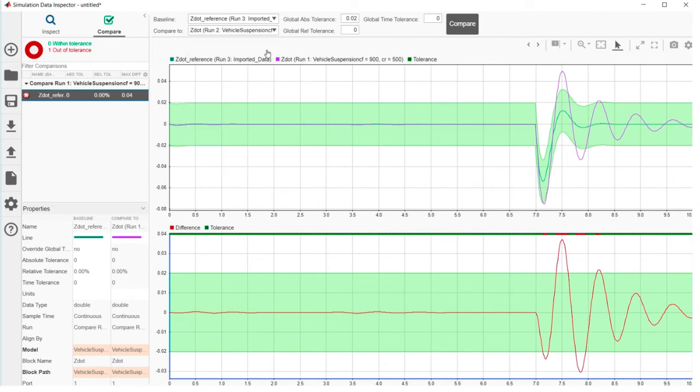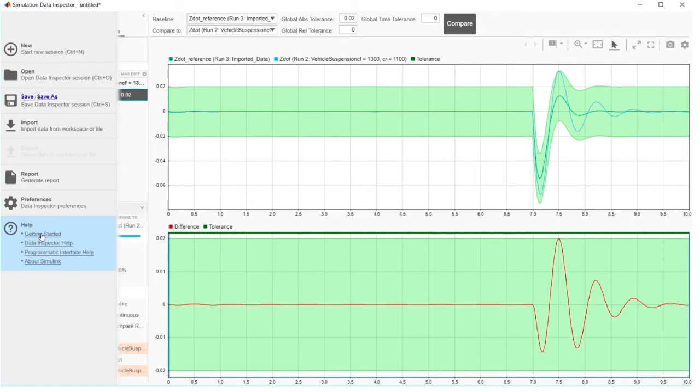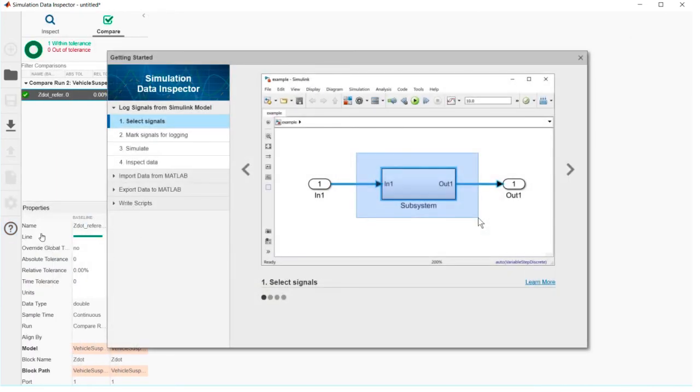Let's change the Compare To signal to the signal from our second simulation run. Great! With this suspension, we stayed within the tolerance and found a configuration that ensures a smooth ride. Now it's your turn. Check out the Getting Started in the left sidebar to recap what we did and see even more possibilities.